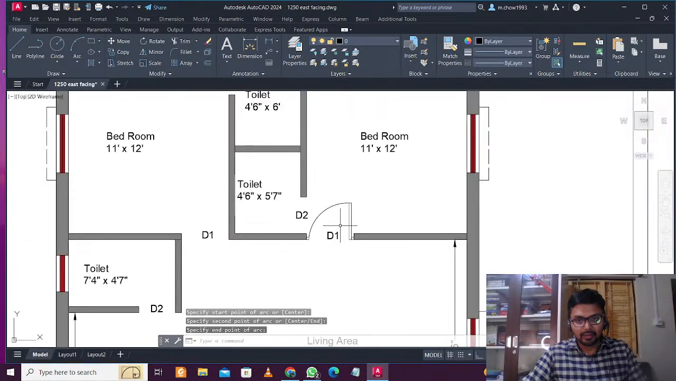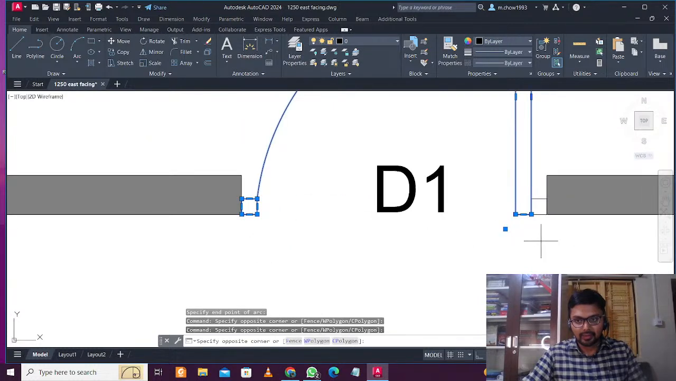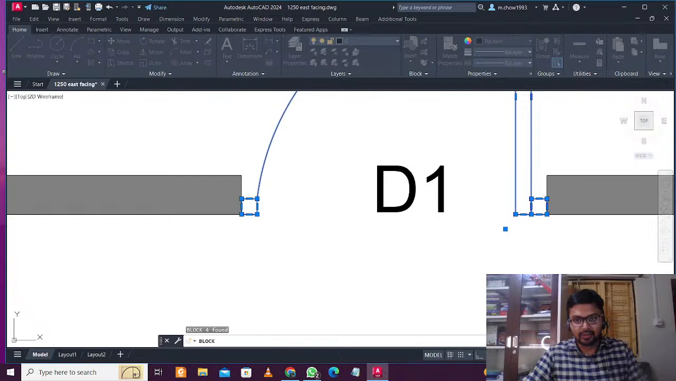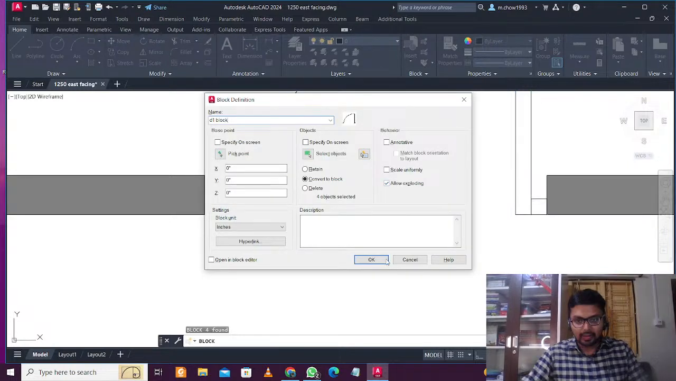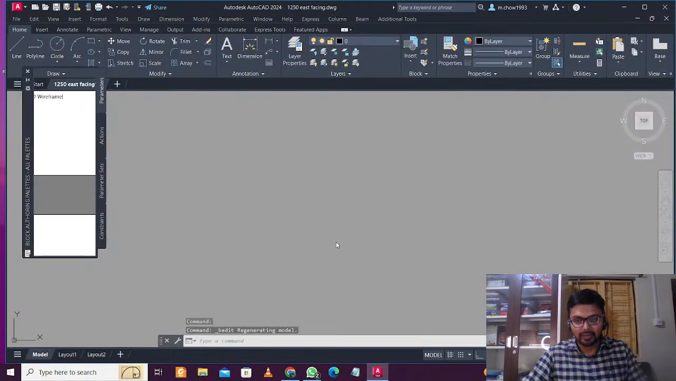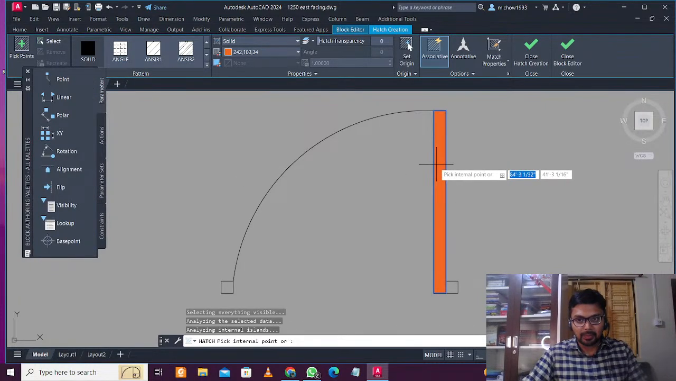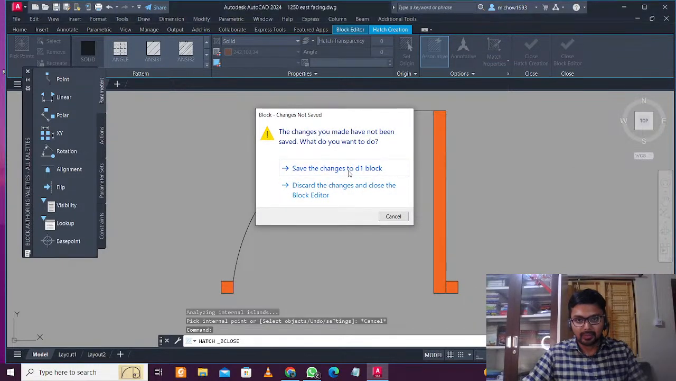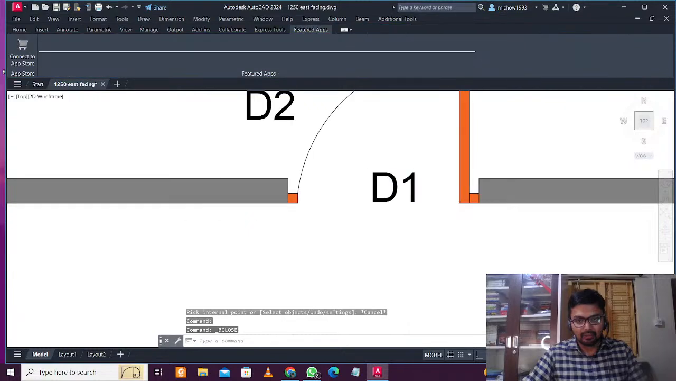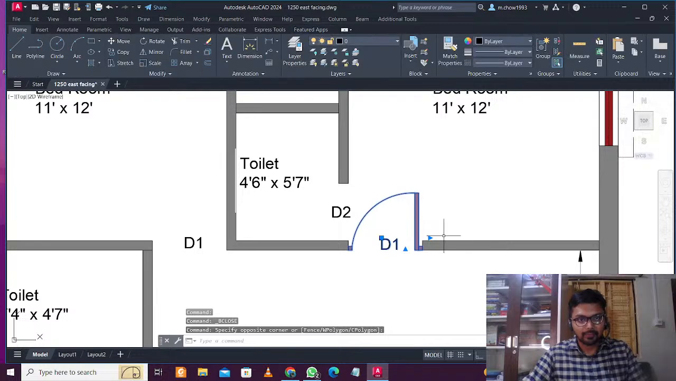Okay, yes. So let's select this and this and this, and B, enter. So D1 block, and click enter here, and double enter this one, and just press double enter to edit this. Click on OK, and in here we'll simply hatch this, obviously solid, the same color we use for all the doors here, and close the block editor, save the changes. So this is our D1, and same D1 we can give here.